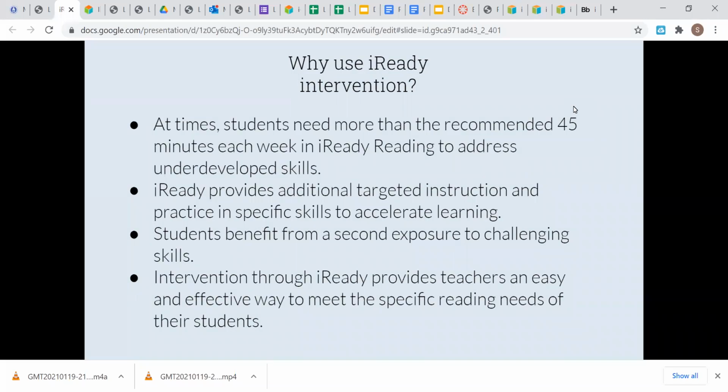Why use iReady intervention? At times, students need more than the recommended 45 minutes each week in iReady reading to address underdeveloped skills. iReady provides additional targeted instruction and practice in specific skills to accelerate learning. Students benefit from a second exposure to challenging skills. Intervention through iReady provides teachers an easy and effective way to meet the specific reading needs of their students.